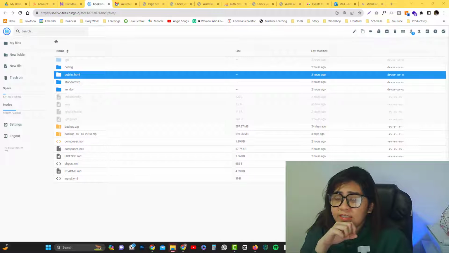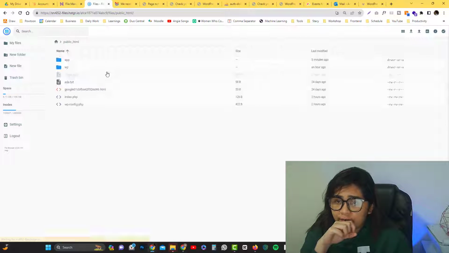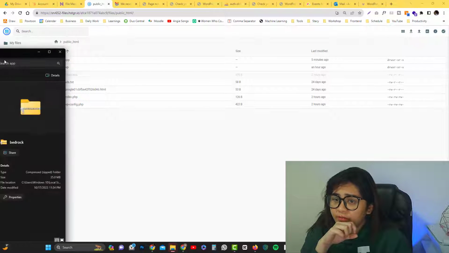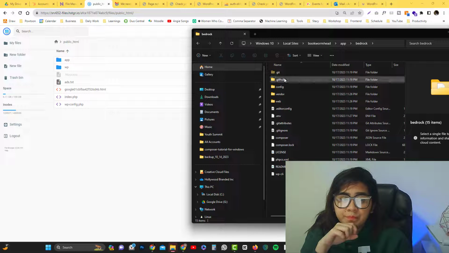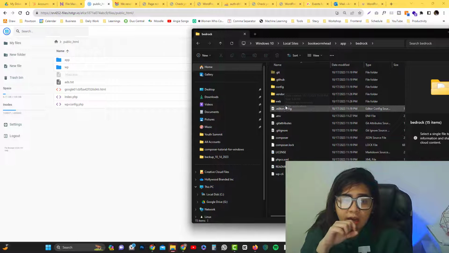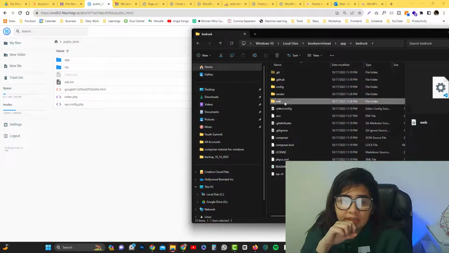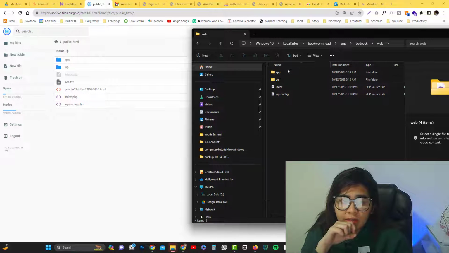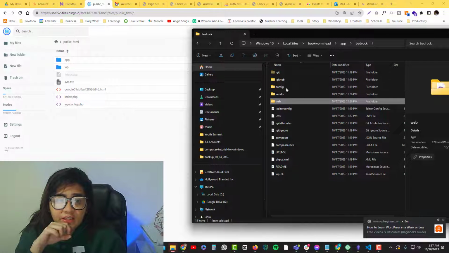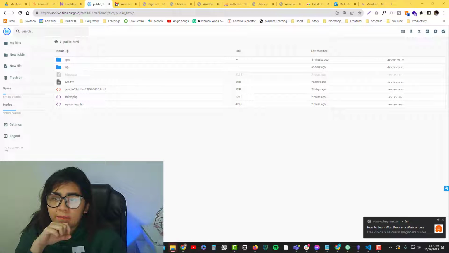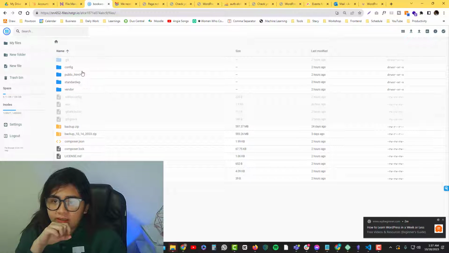Then inside the public_html, you need to import the following files. In the Bedrock, you need to import what is inside the web folder, this one. So this should be inside the public_html. And then the rest of this can be imported outside the public_html.